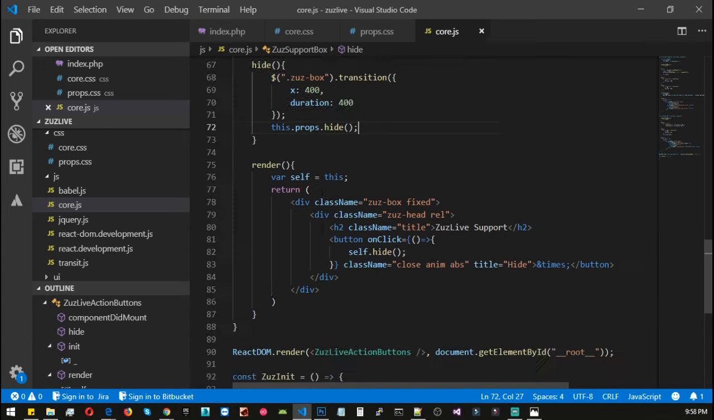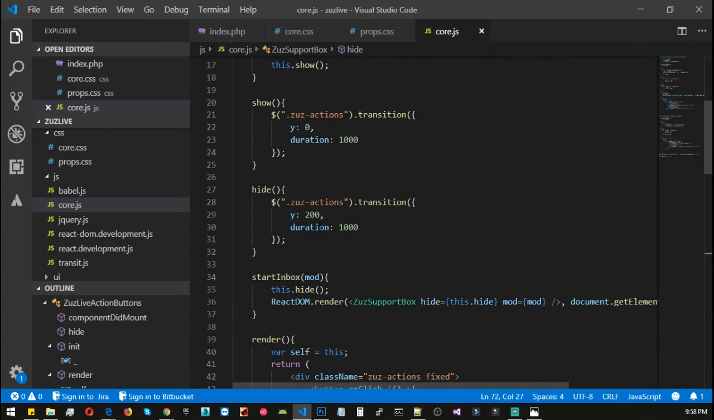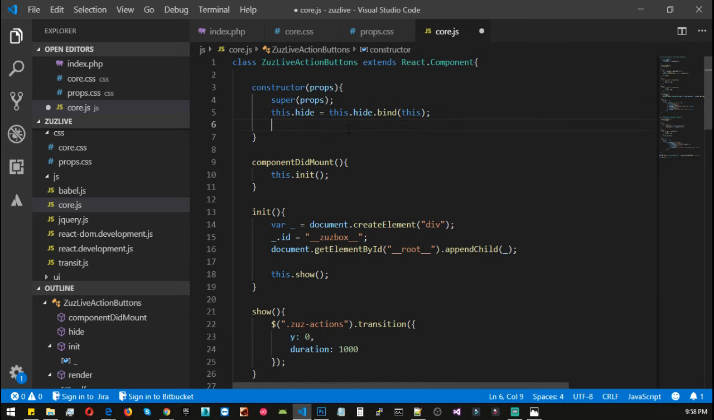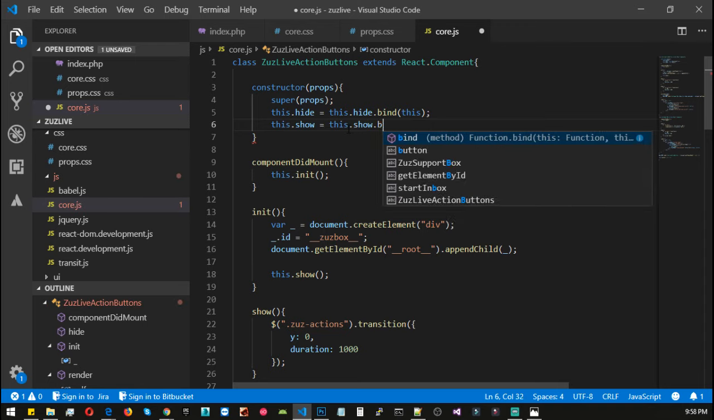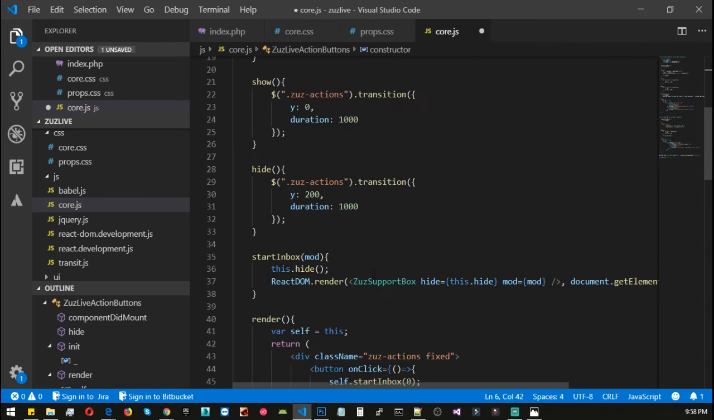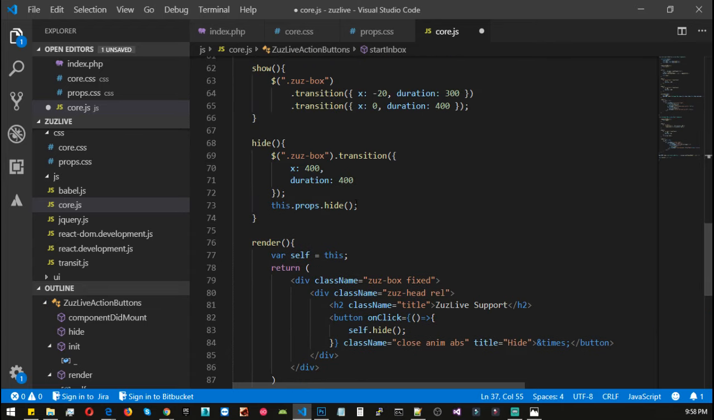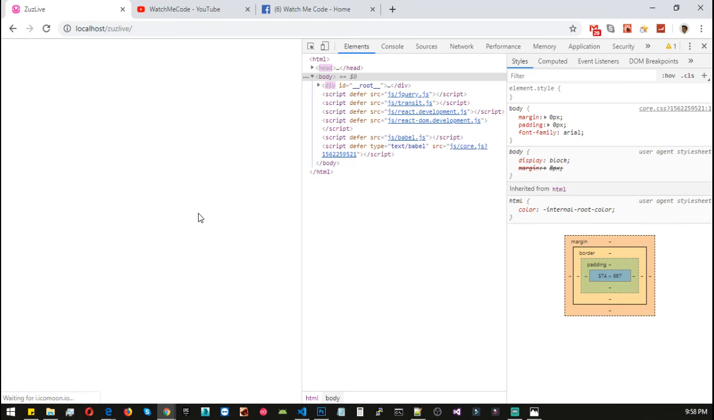Oops, we need to actually pass show as well. I'll call this.show.bind this, and we will pass show as well, this.show, and let's call this.props.show. Reload, click, cross, and we have our action buttons back in. Great. Let's try one more time.